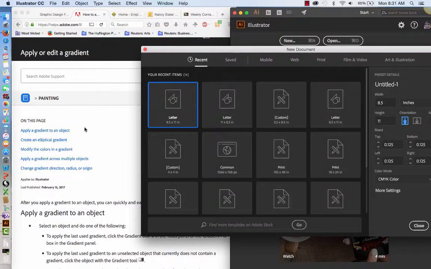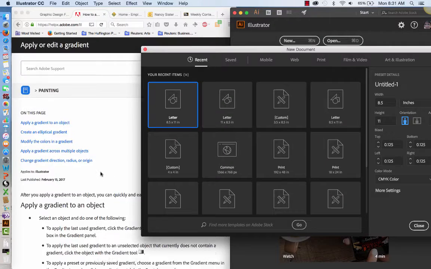applying a gradient to an object, and then we're going to create an elliptical gradient. We're going to modify the colors in a gradient, and then we're going to apply a gradient across multiple objects and also change gradient direction, radius, or origin.